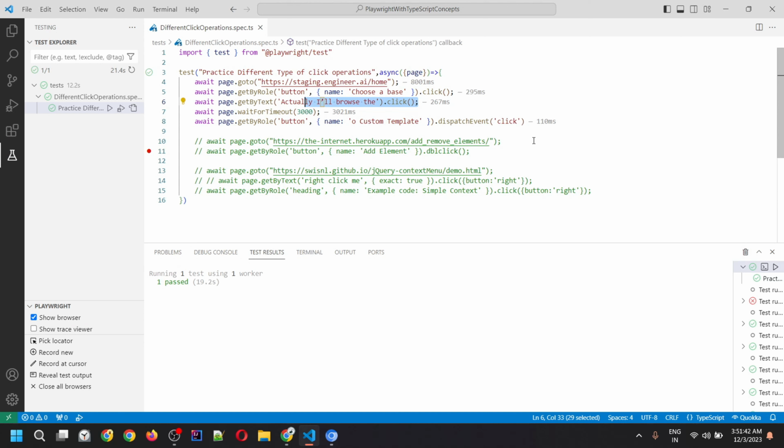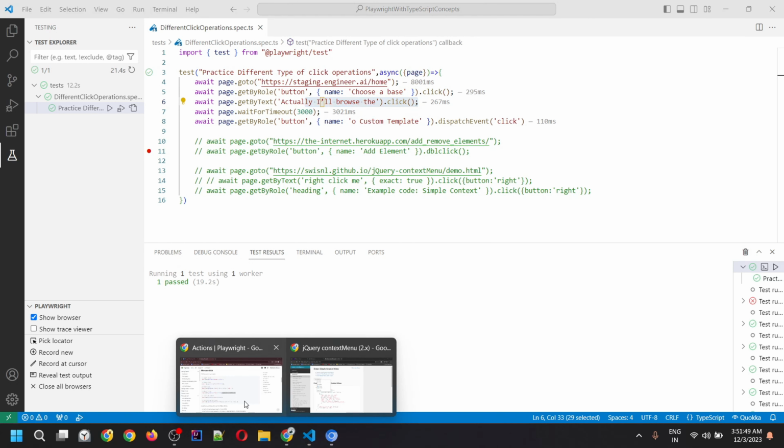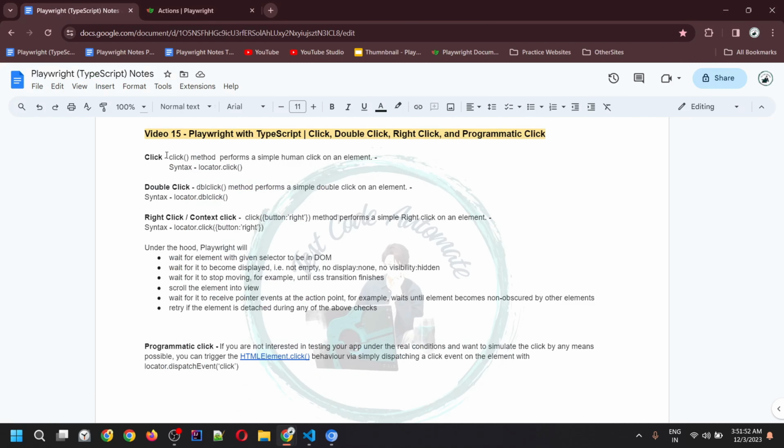Okay, so yeah, that's it for this particular video. Let me give you the quick recap. Here we learned about the different click operations using the click method. Then double click also we can perform using the dblclick method. If you want to perform the right click, you can use the same click method with a parameter, right? You need to pass the object with the property button, whose value would be right. And under the hood, Playwright performs all these checks continuously before clicking onto any element. And if it is not able to do it, once the timeout is reached, it will not click, if any of these conditions are not getting met.